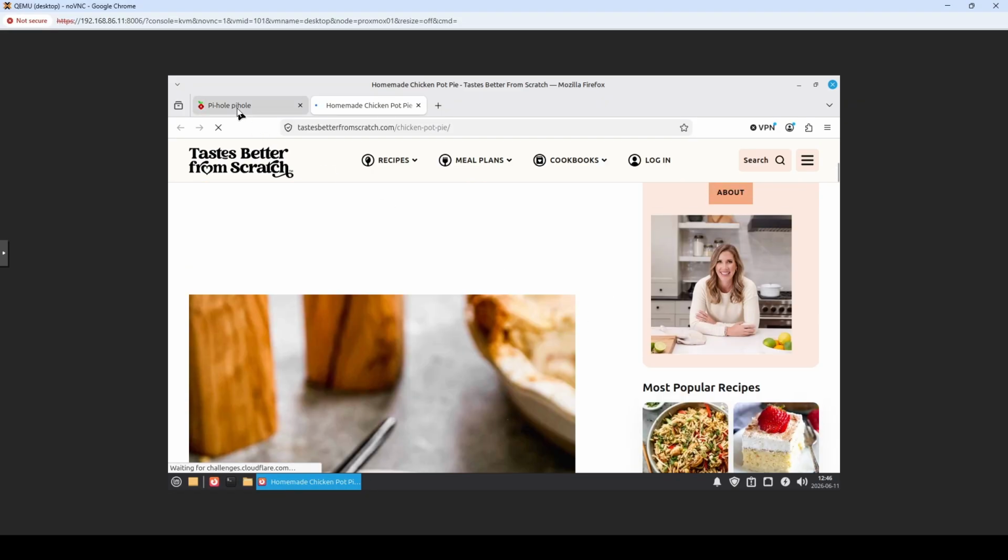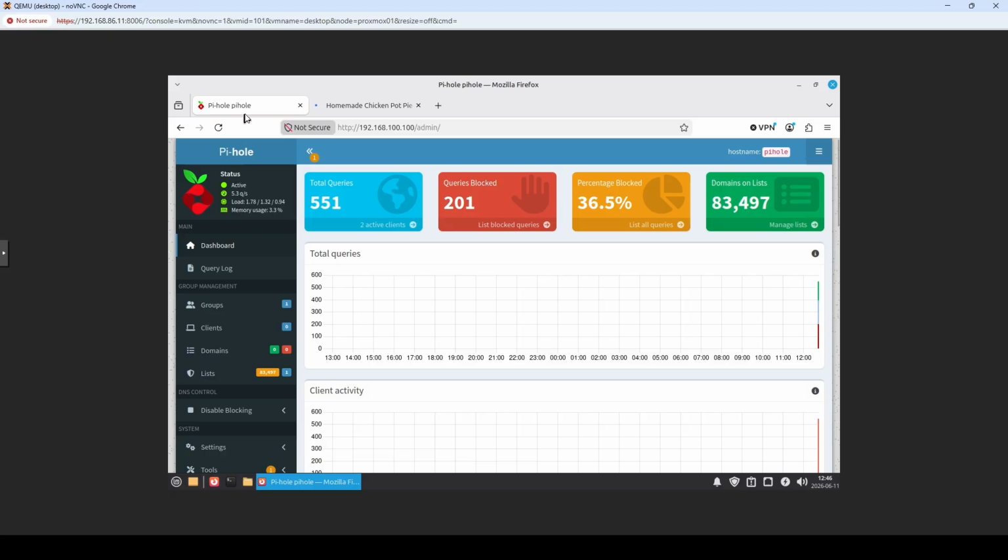And the best part is, if we go back to our Pi-hole server, we can start to see that queries are getting blocked. And on that one page, 36% of the data loaded was blocked by Pi-hole. That's 36% of that web page was potentially ad tracking, video ads that are shown to you, anything that could potentially take your data.